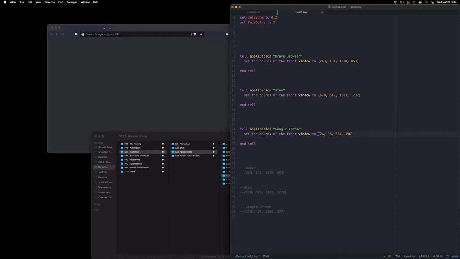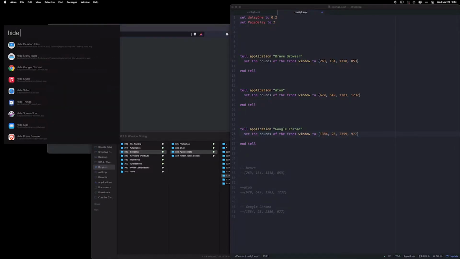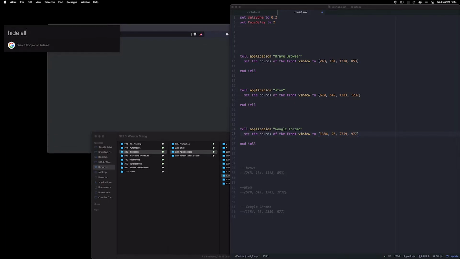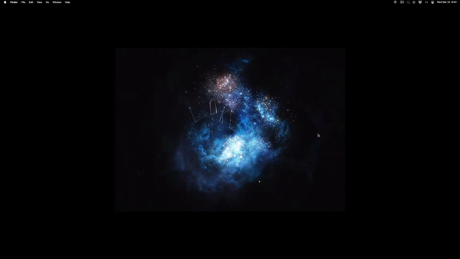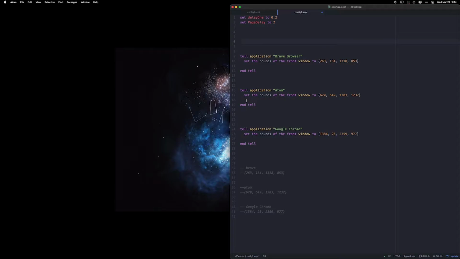Now, another cool thing that might be good to do is, I'm sure there's a way you can do it in Terminal, but basically you can hide all windows, hide all windows, and then do your configuration. That might be cool. Let me just look up how to do it.